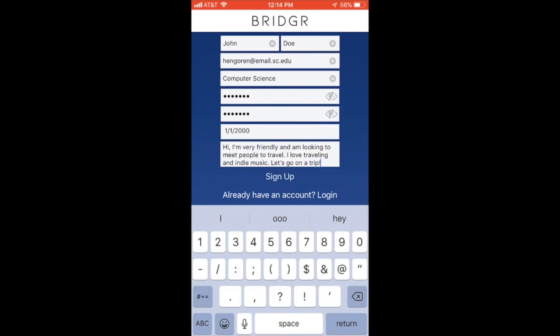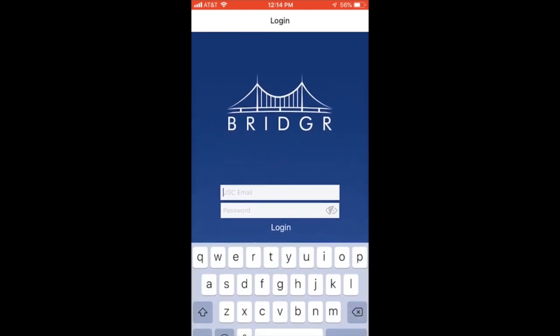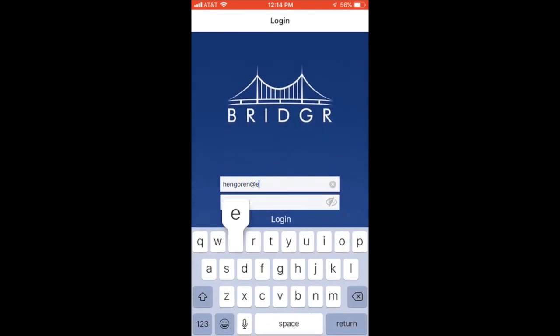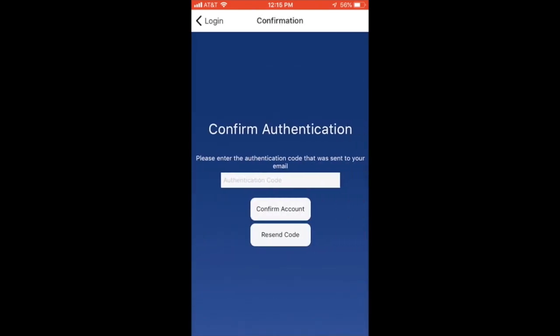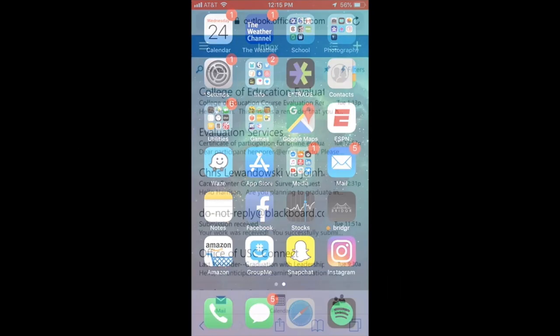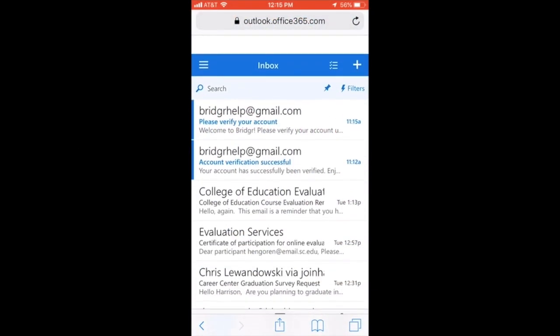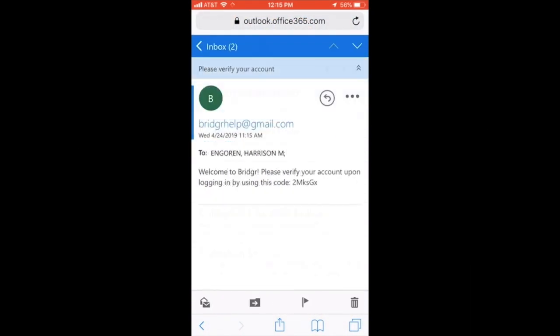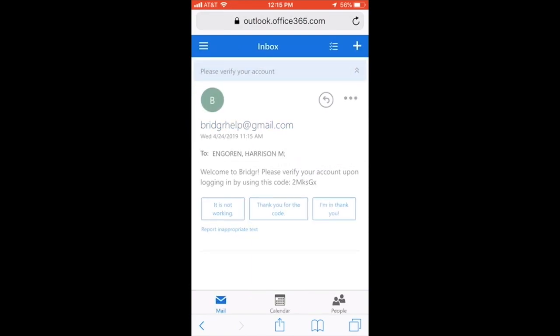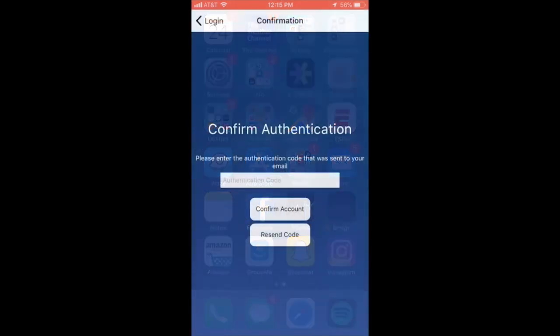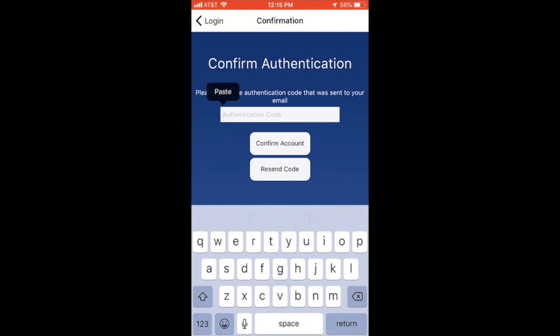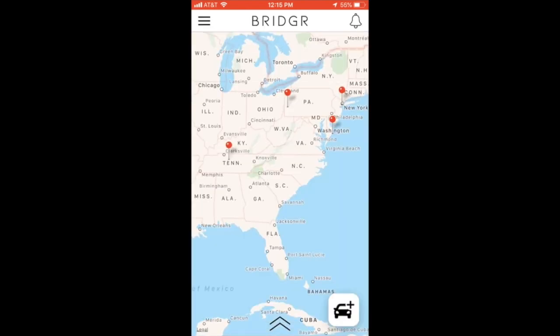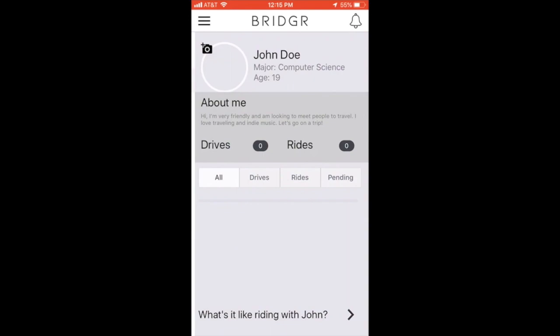After you enter your details, you can press sign up and you'll be redirected to the login screen. From here, you can enter in your login that you just created. When you hit login, you'll be taken to a confirm authentication page. Then you have to go retrieve your authentication code from that USC email that you entered. So as you can see, we have an email from our Bridgr email. We copy and paste that verification code, go right back to the app, paste it in, hit confirm account, and you're successfully logged in.